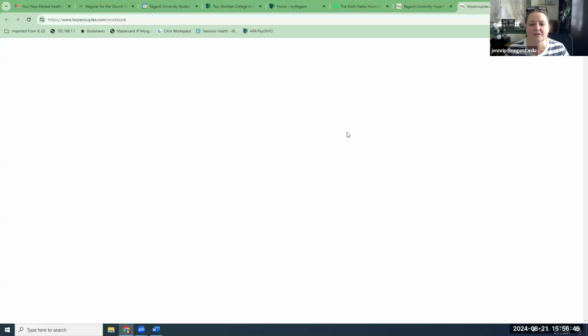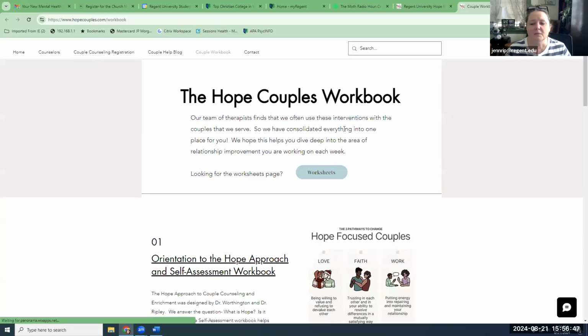and kind of orient you guys a little bit to what this is. The workbook has more in it than is in the treatment plan because there's just no way we can have them do everything.